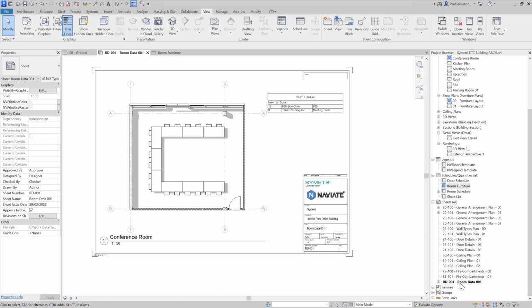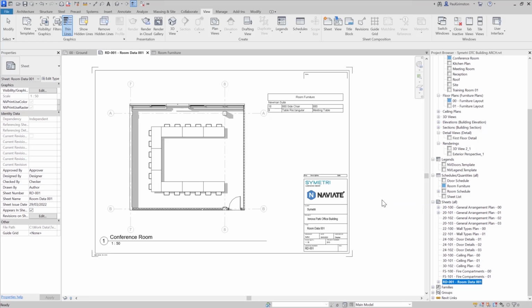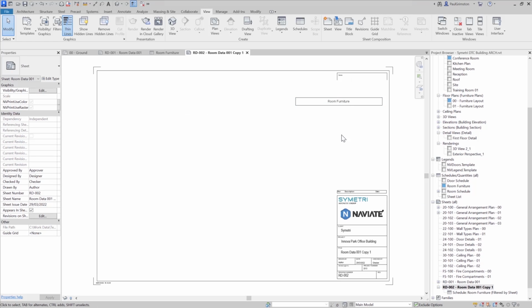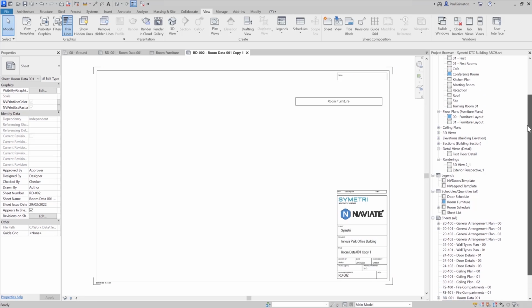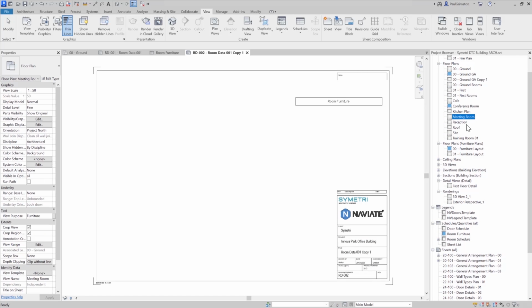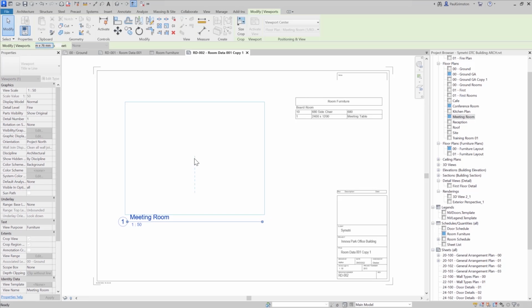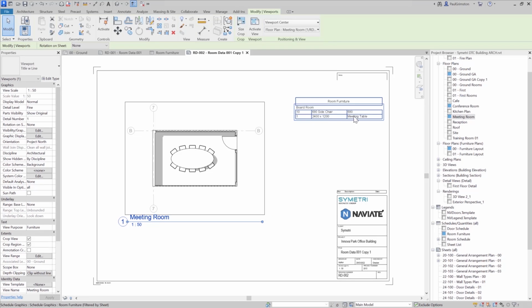So looking at the sheet here, we can right click and we'll duplicate this with detailing. So without the view, but with detailing. And this will duplicate the sheet, and the schedule is there, but obviously there's nothing visible, so we're not seeing any objects. So now we could go up and actually choose a different room plan. So we have a meeting room just here, so we drag this out and we can see straight away that schedule is now showing us the chairs and the table for the meeting room.